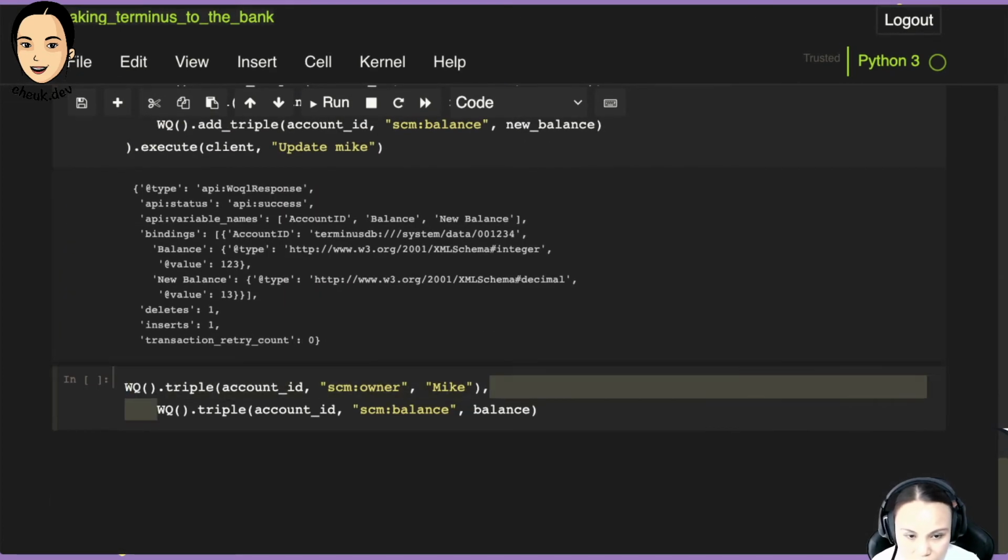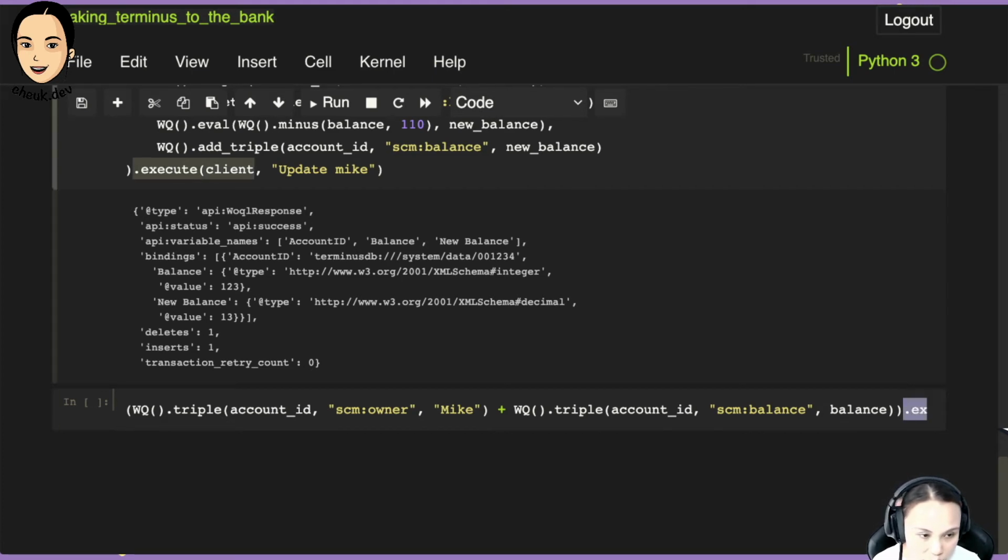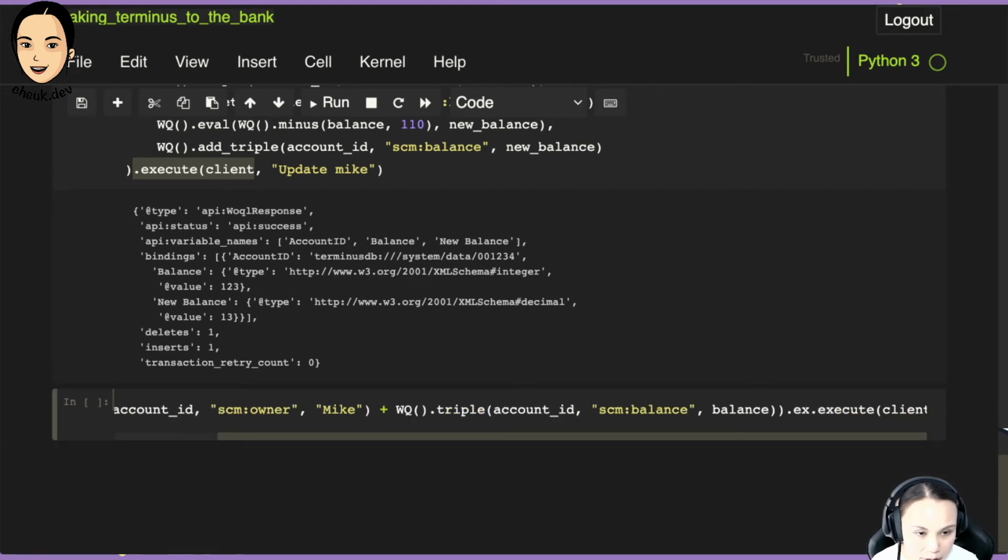Actually, now we should be able to do the plus thing. So let's try that, and dot execute. I'll just copy this over. This time we don't need a commit message because it's just a query.